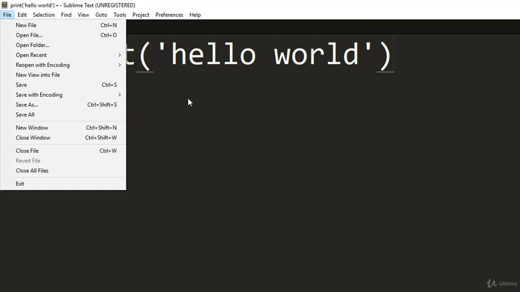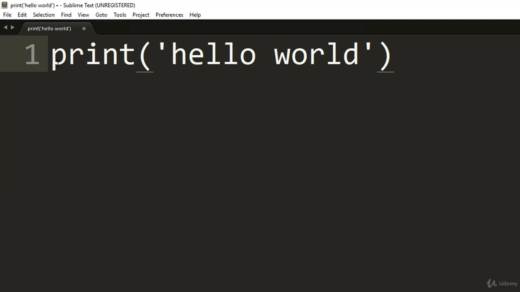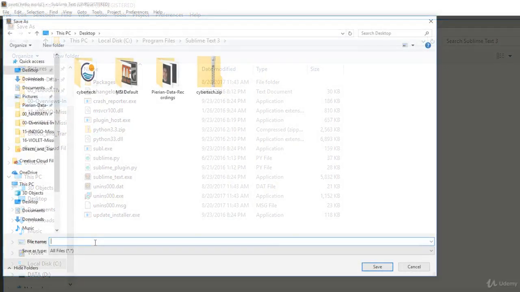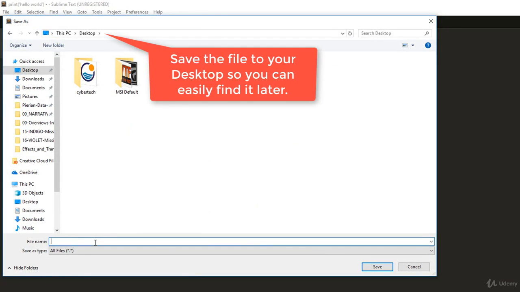And the reason we're doing that is if you notice, right now, there's no syntax highlighting. That is to say, everything is the same color for this font. So Sublime Text Editor doesn't actually know that this is a Python script. What we want to do is save it as, and we're going to call this file my example.